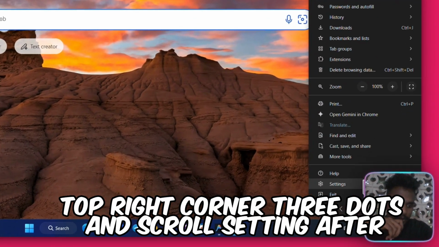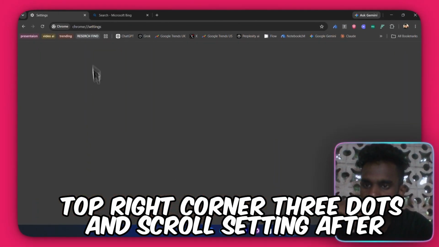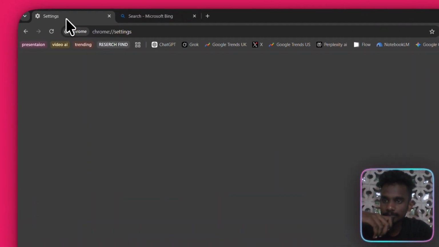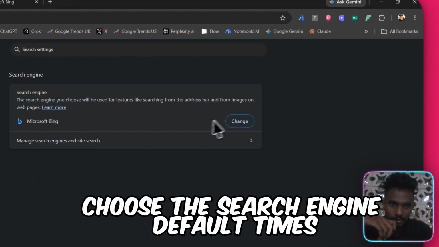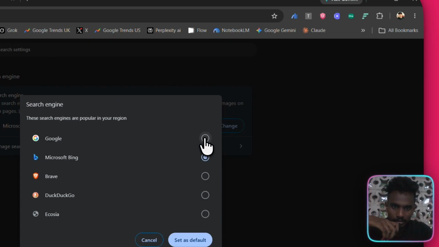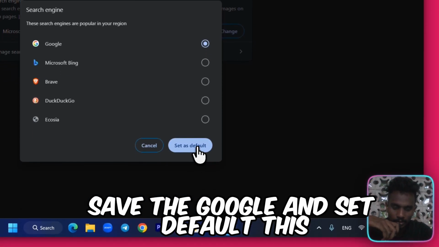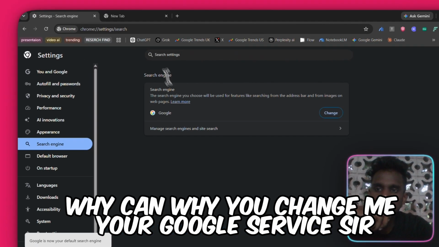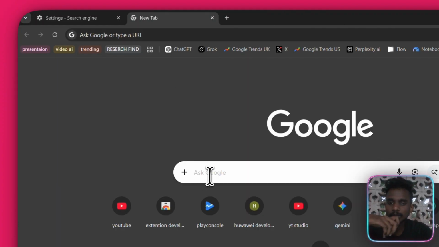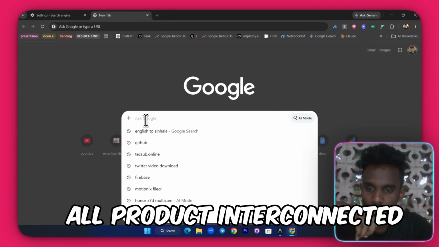Then you can change it back the same way. Top right, the three dots, and scroll to settings. After that, choose the search engine. By default I have Google, so select Google and set default. Why would you change it? Maybe because your Google services and all products are interconnected.